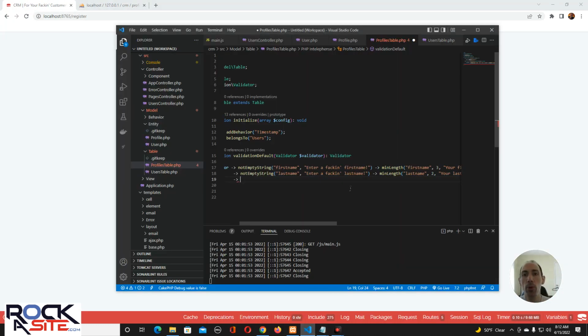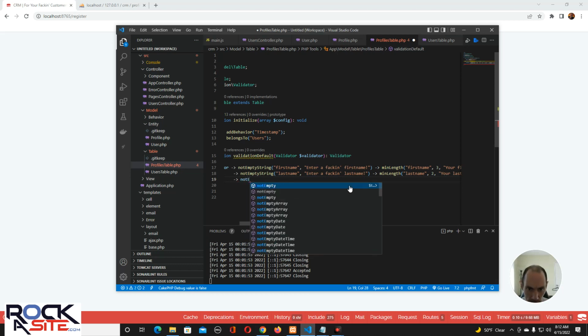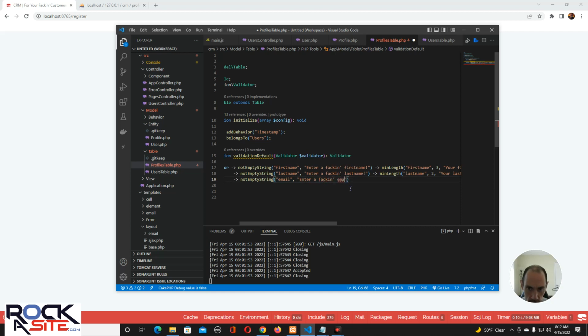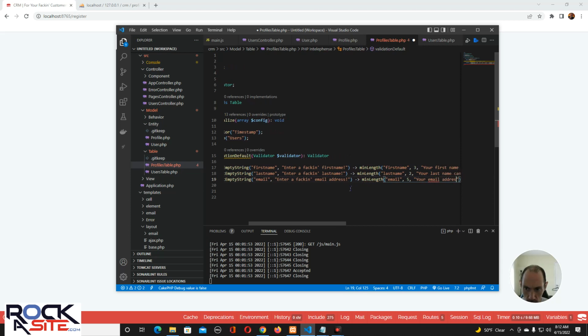With email, we're going to have the HTML verify that it's an email, but we're just going to make sure that it's not an empty string, and we're going to get specific characters. Enter, and the min length will be 5. Email address cannot be less than 5 characters.